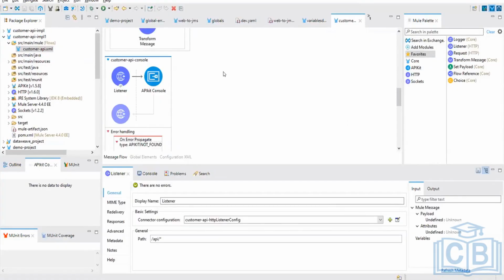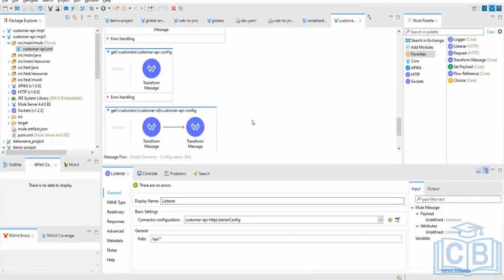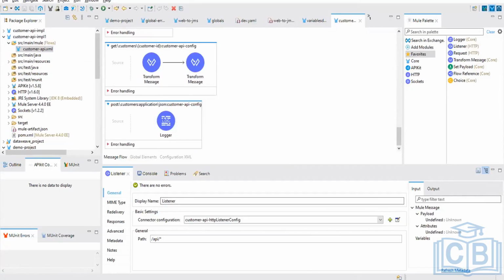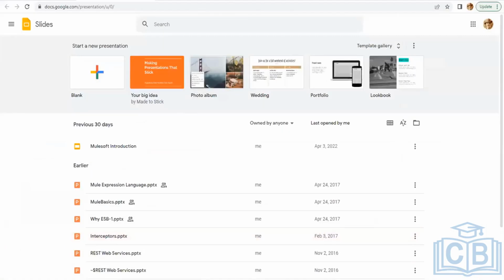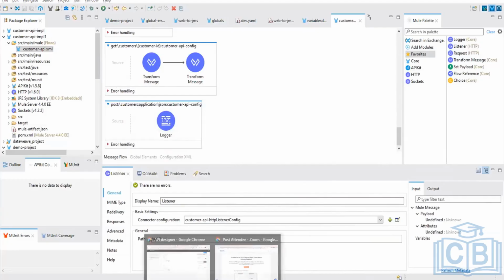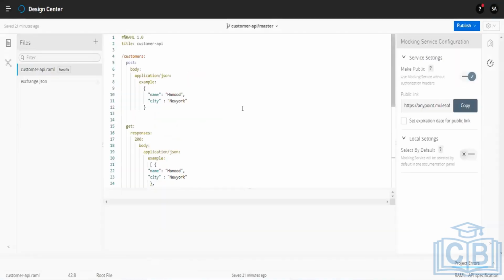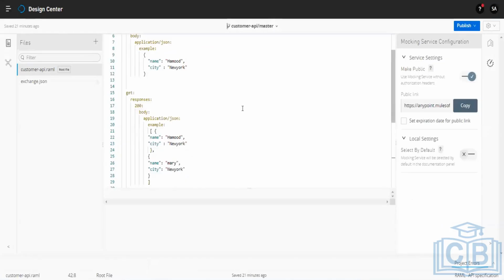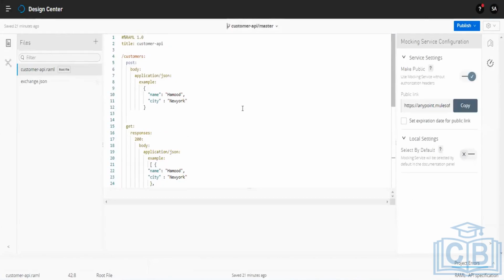Now the question people ask in the certification is, how many flows will get created for this API? They will give the API RAML file and ask: for this design, how many new flows will get created in the project? It's a project based on the API. The answer is for each method, for each resource and other combinations. See, customer is a resource and post method.